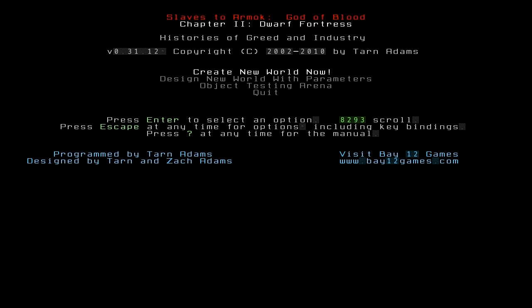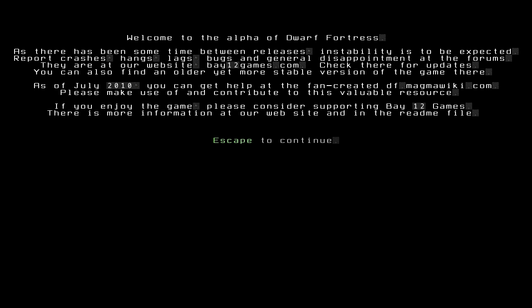In order to create a new world, we have these two options here: create new world now and design new world with parameters. Create new world will use the default settings and take you straight into world creation, while parameters has one more screen between it. I will go parameters because I actually want to generate a smaller region.